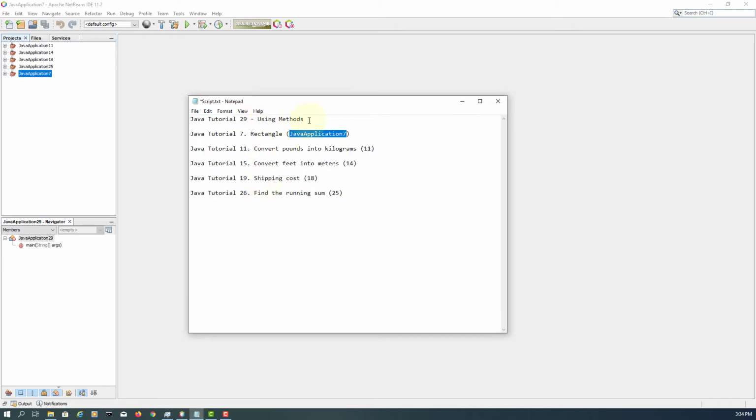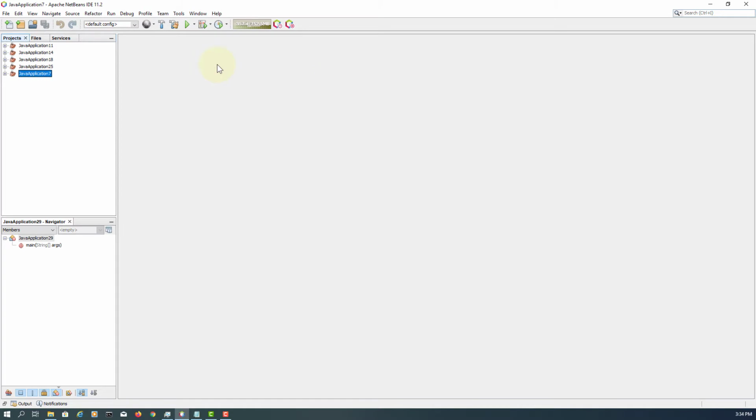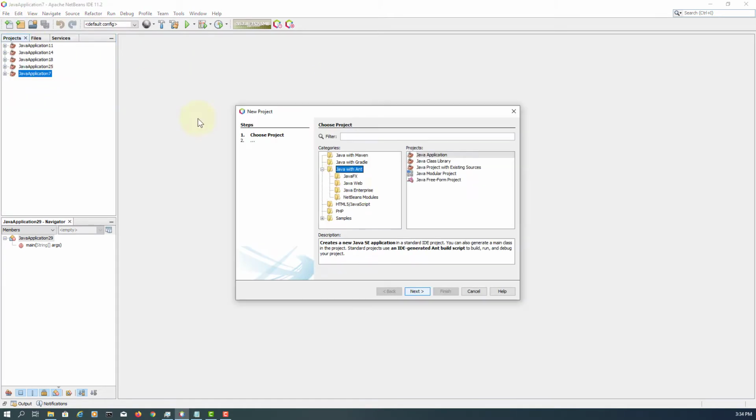This tutorial shows you how to use methods in practice. So we are going back to previous tutorials, numbers 7, 11, 15, 19, 26. Then we will convert some of the functions to methods.